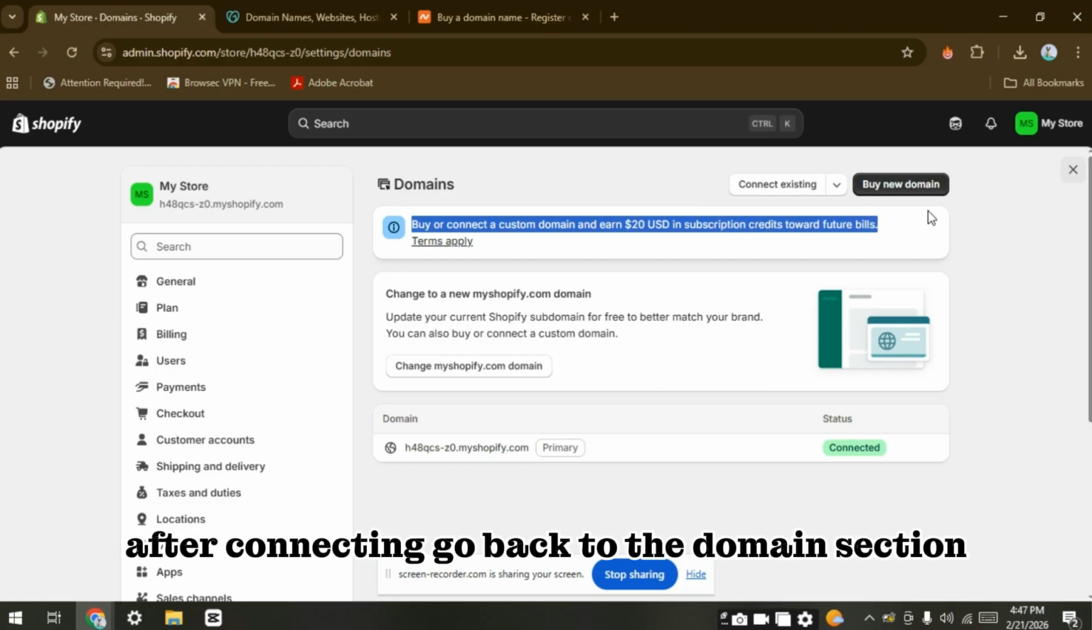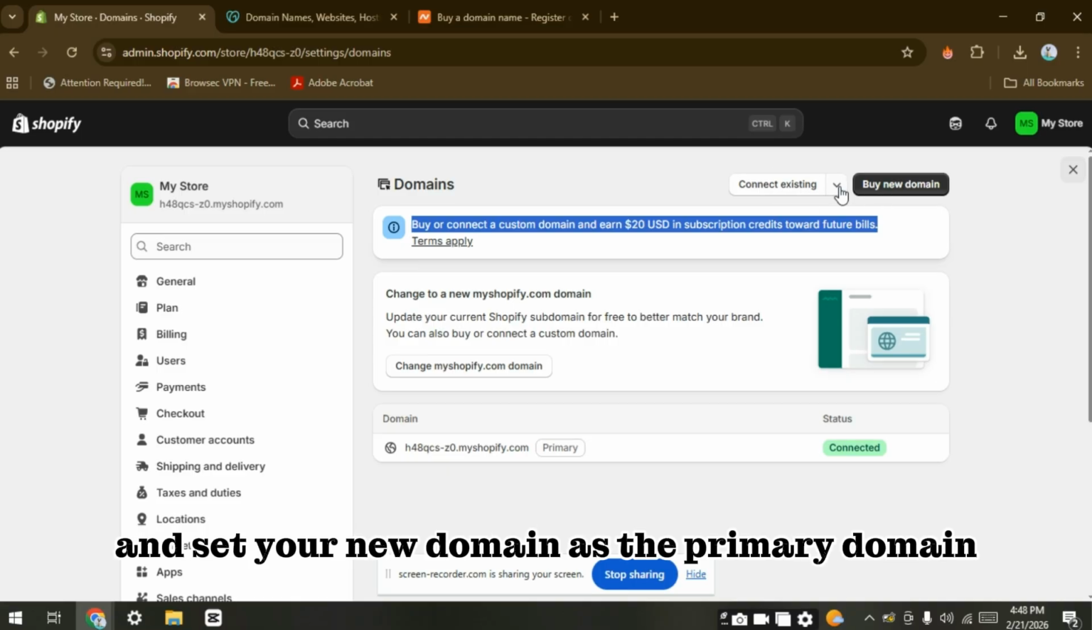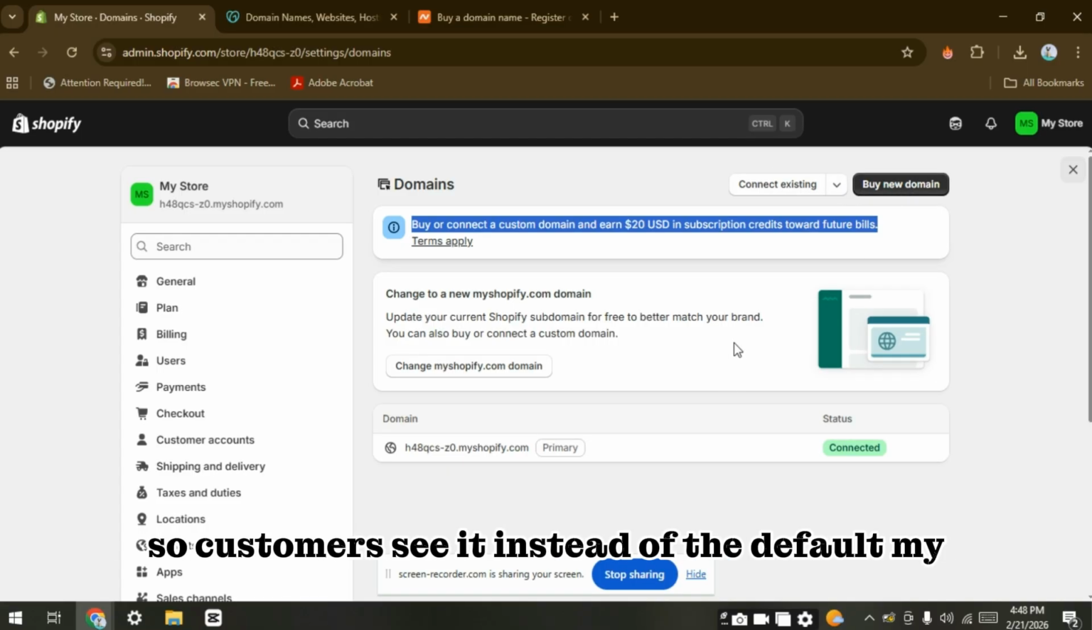After connecting, go back to the domain section and set your new domain as the primary domain so customers see it instead of the default myshopify link.